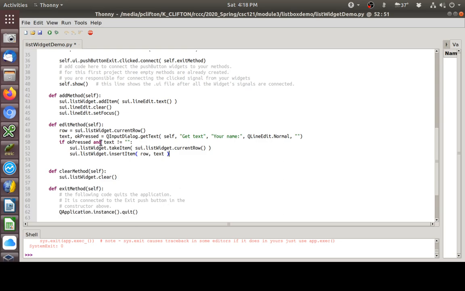Okay, so let's talk about this. We get the current row. We're going to show this dialog, and somebody's going to type whatever they want into this dialog, and then if they type something into it, we're going to get the item from the list widget. This is going to take whatever item we're on currently. It's going to take that item out of the list widget, and it's going to insert this item back into the list widget at that position with whatever text we typed in.